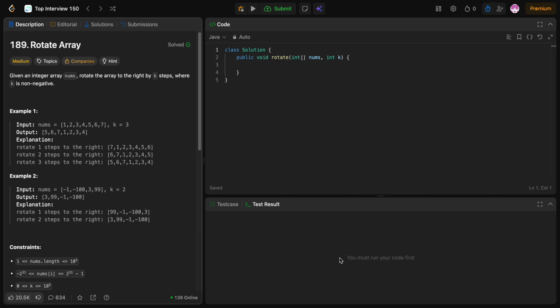So in this video, I'm going to be doing rotate array. Given an integer array nums, rotate the array to the right by k steps where k is non-negative. Okay, so basically, we're simply rotating an array.